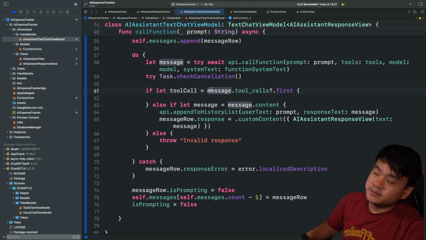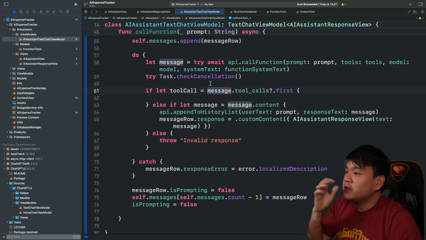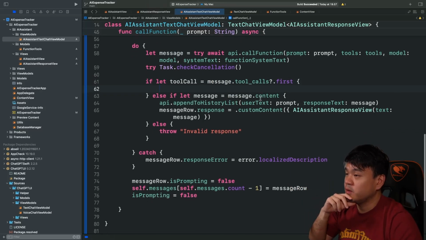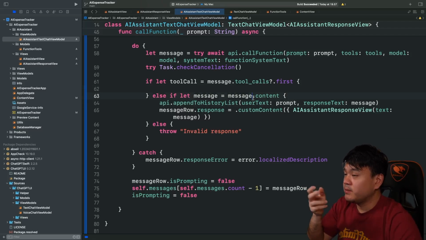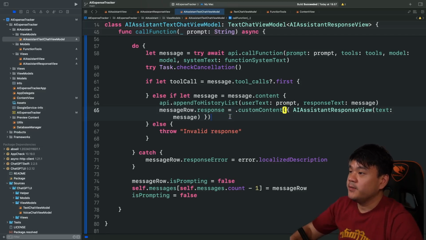So basically here, if ChatGPT is able to get all the parameters, you're able to know that this is the expense log function based on the user prompt. This message tool calls first will be available for us, okay, which will be used to get the function name as well as the arguments. If not, some parameter is missing, we just grab the message content, append it to the history list, and show the request from ChatGPT telling the user, hey, some parameter is missing, please provide the missing parameter, okay.